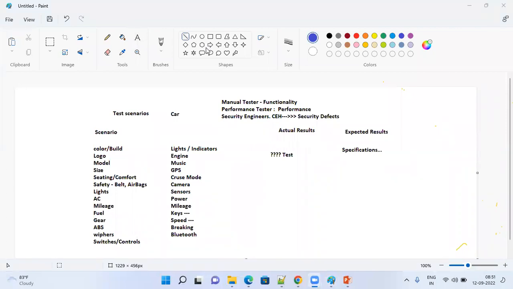Color or build, that is not the performance. When you say performance, you need to test that application for some duration of time, right? Or you need to try with different load conditions. Mileage talks about the performance. So mileage and fuel are related. Basically, you check how much mileage you are getting.